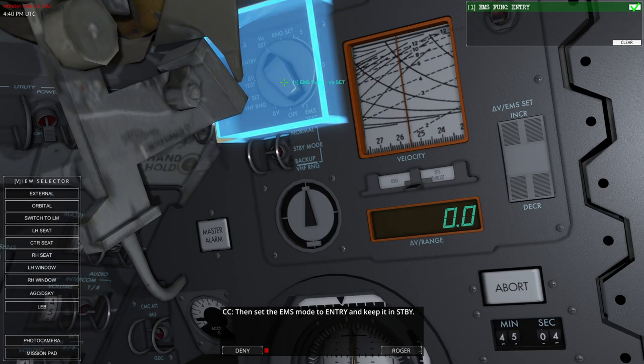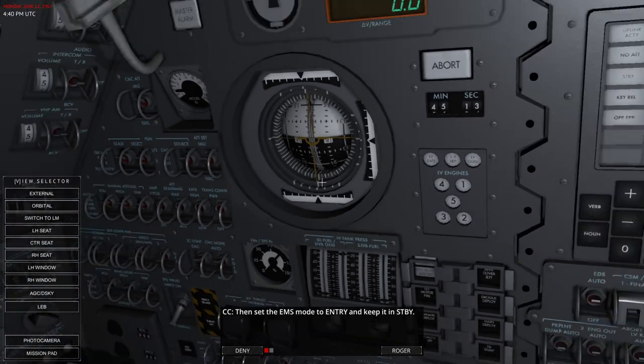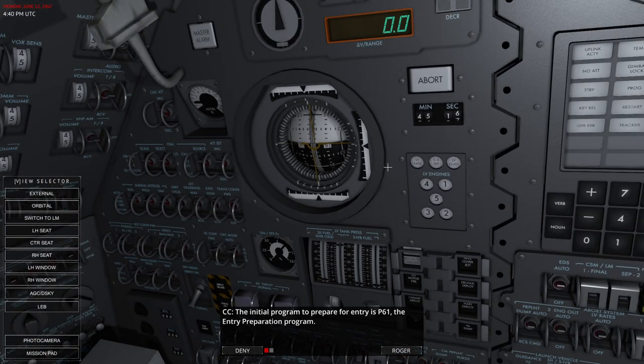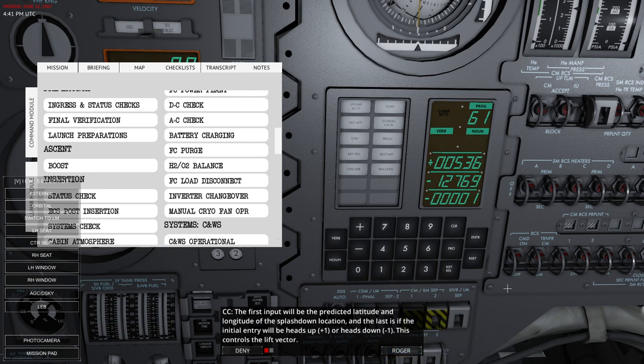Set the EMS mode to entry, and keep it on standby. Okay, entry is like that, and standby mode is right there. The initial program to prepare for entry is P61, the entry preparation program. On the CMC, run verb 37, enter 60, 1, enter. Okay. First input will be the predicted latitude and longitude of the splashdown location, and the last is if the initial entry will be heads up or heads down. This controls the lift vector, so we're heads down now.